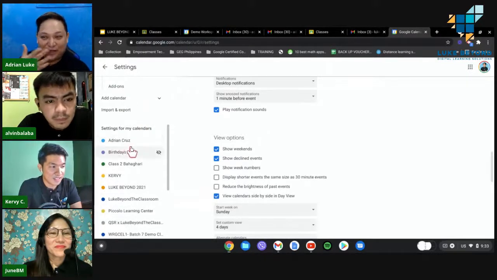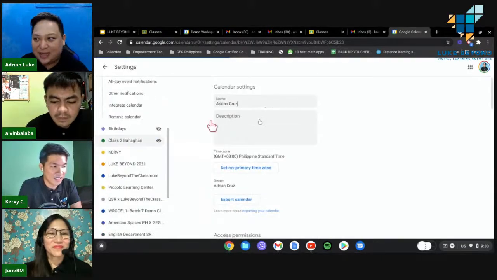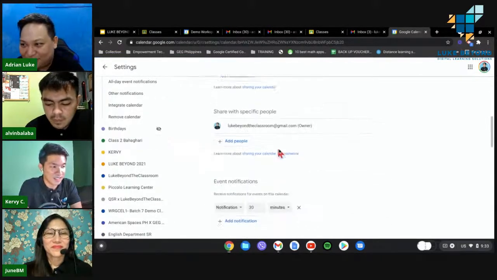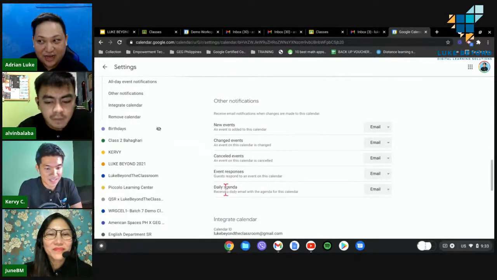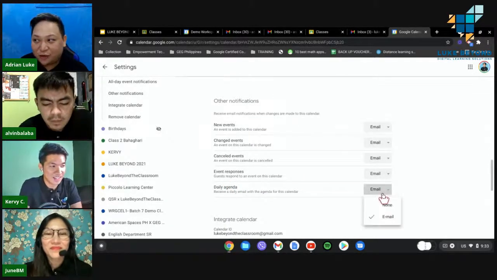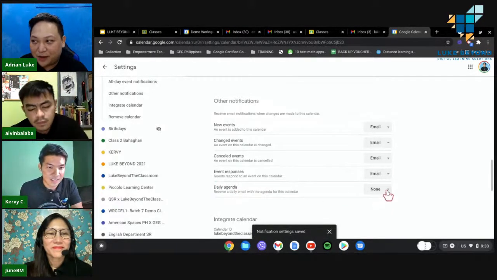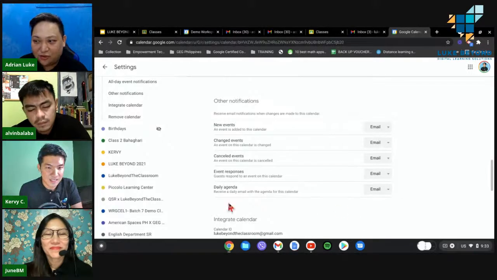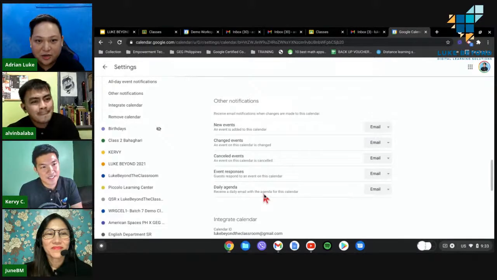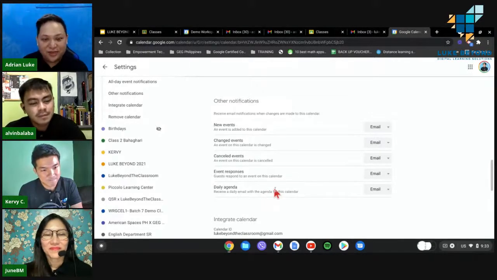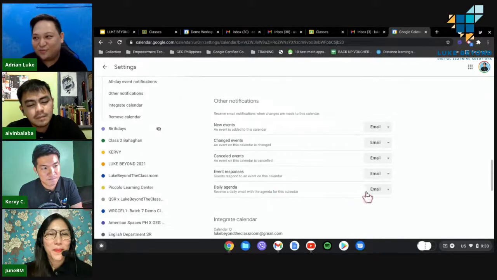So for example, you have a calendar you created, such as your personal calendar. You click that, and then you scroll down and make sure you receive a daily agenda. By default this is none. This means that once you turn on the email, you will receive a daily email with the agenda for this calendar. Whatever you have for today, you will receive it early in the morning. So just turn this on.